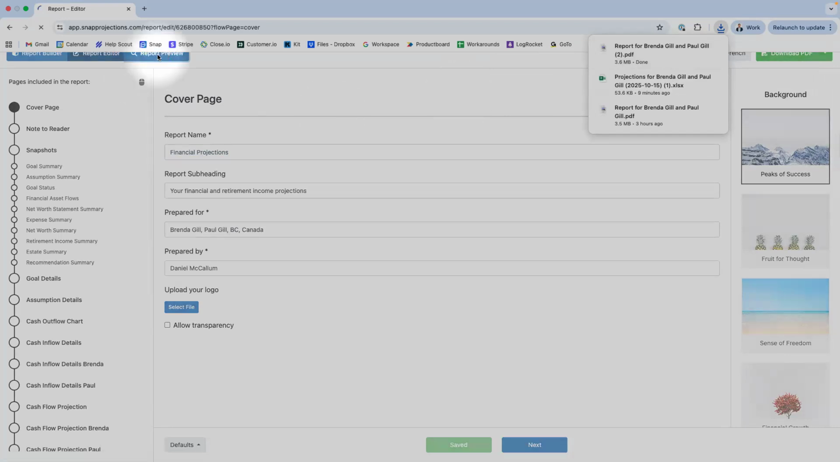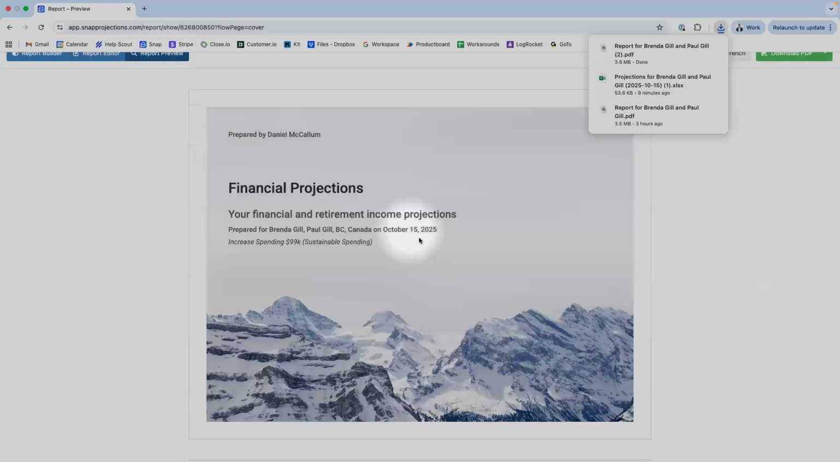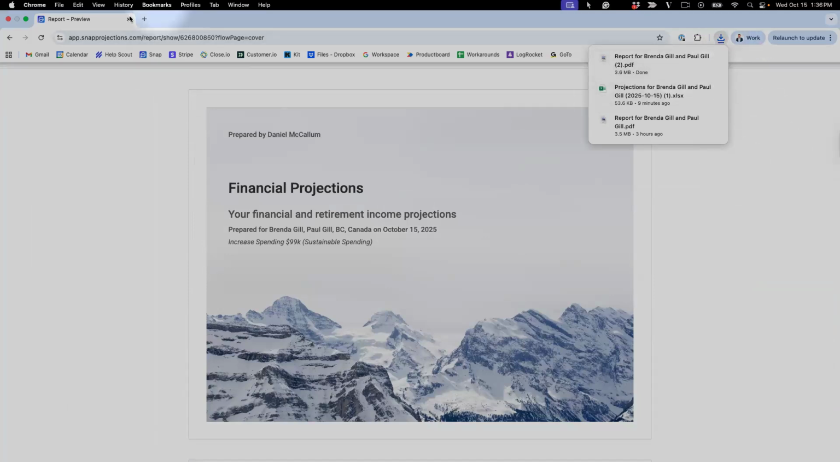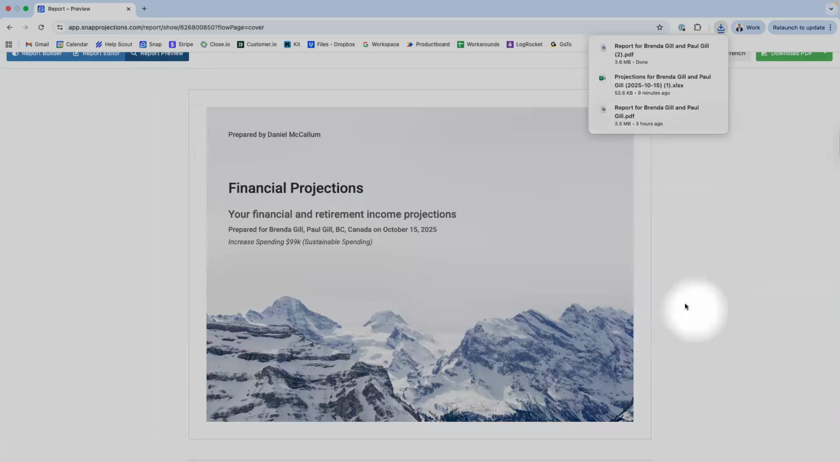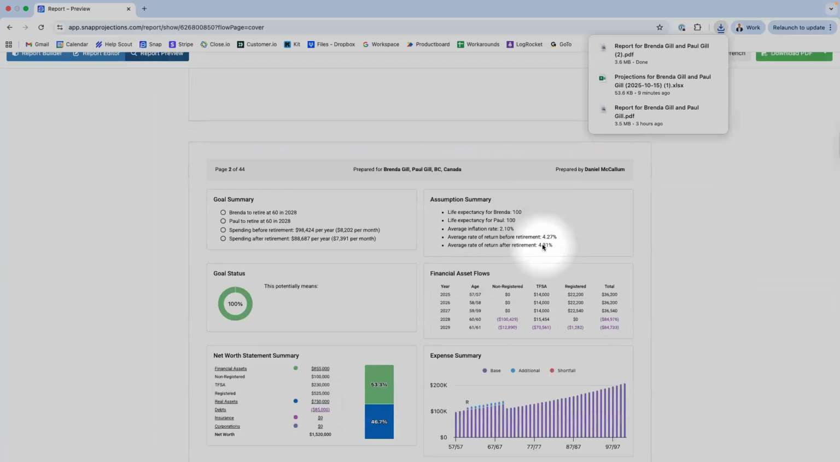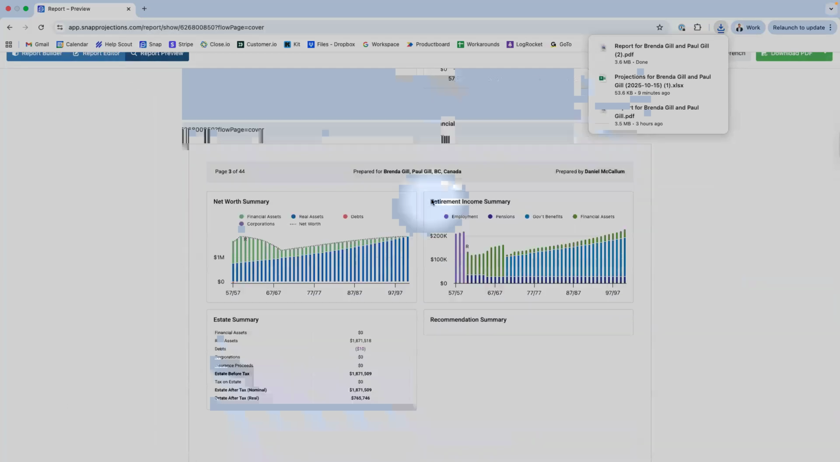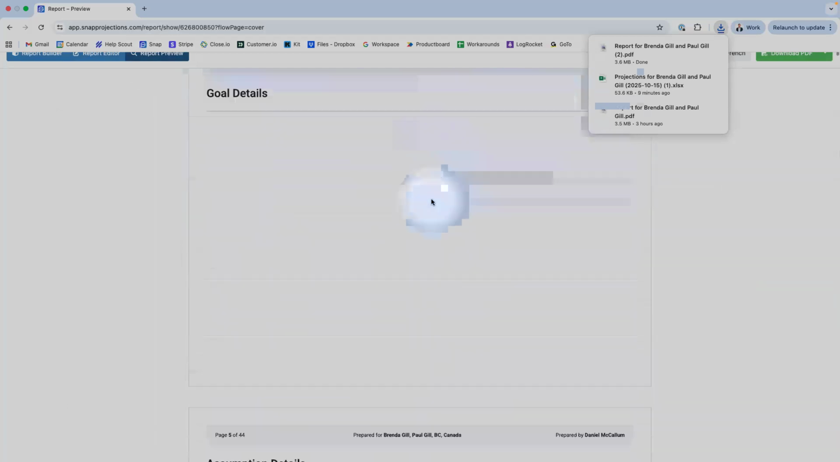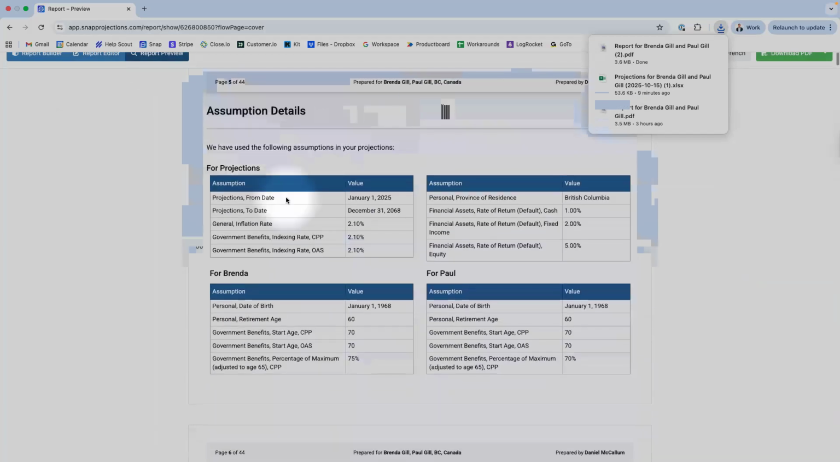Going through that report itself, I know we've covered a lot of the pages already. Let's get rid of this if we can. Doesn't look like I am able to. So going down again, we have our snapshot cards. We have our assumption details. So this is going to further detail than the snapshots in regards to inflation, the client's information, where they reside, the level of benefits that they may receive.